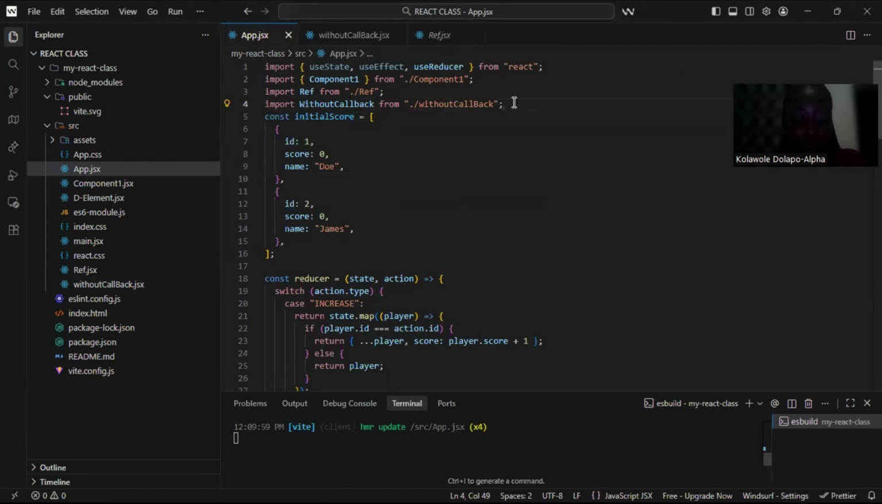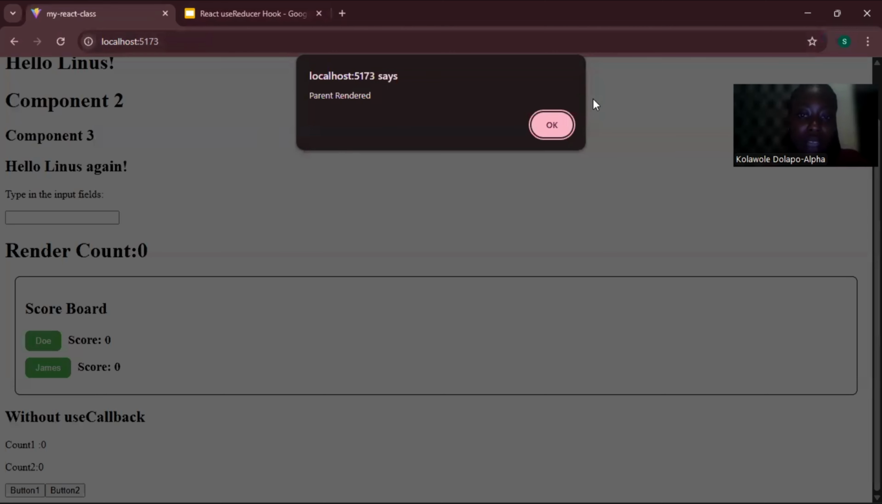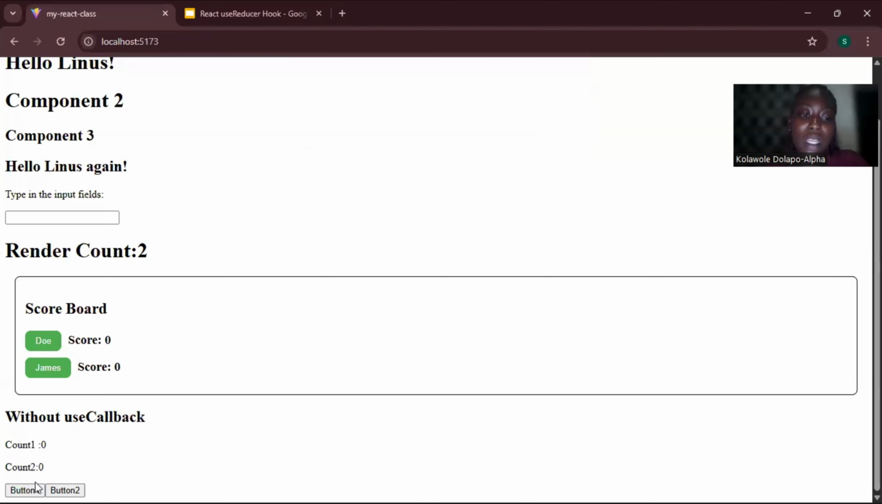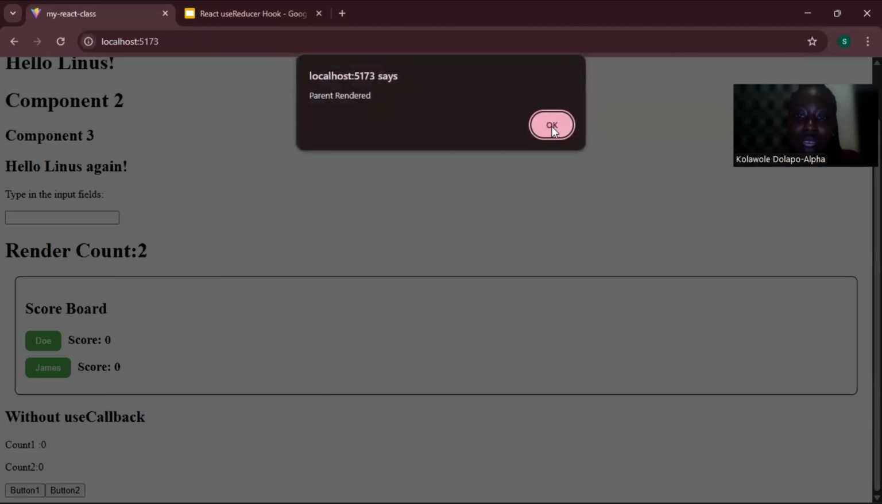Yes, so let's check our result. As you can see, because of the callback that we didn't make use of, we are having this repeatedly, and we have to keep clicking. It's just rendering unnecessarily. That is for 1. Now, if we render 2 again, we are encountering this because we didn't make use of the callback function. In the next video, I am going to be showing you another example on how to use the callback function.